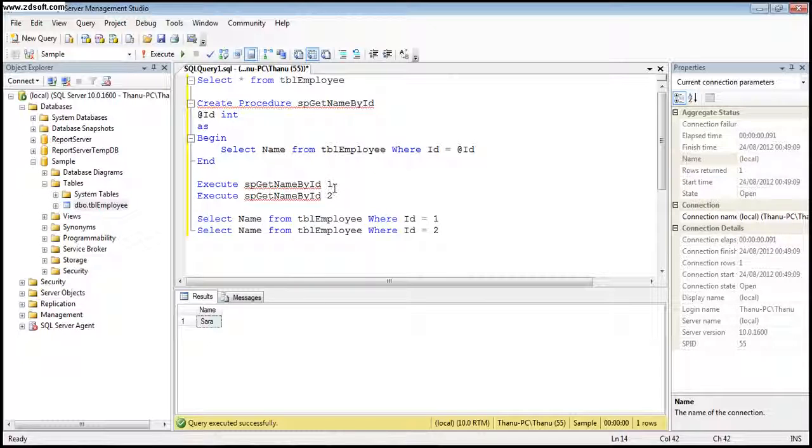Now when I execute this one, look at this. The parameter that I'm passing is 1. So basically the same thing happens: the procedure is compiled and then an execution plan is generated. And then when I execute this again, the execution plan is reused. Even if I change the parameter to 2, in the case of stored procedures, the same plan will be reused. But that's not the case with ad hoc SQL queries.